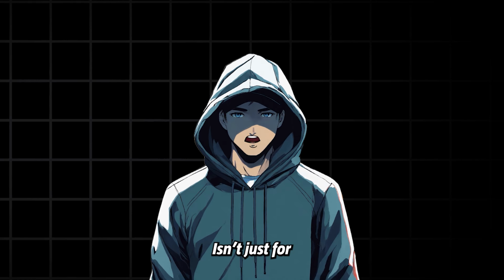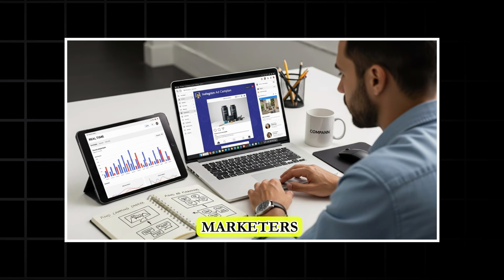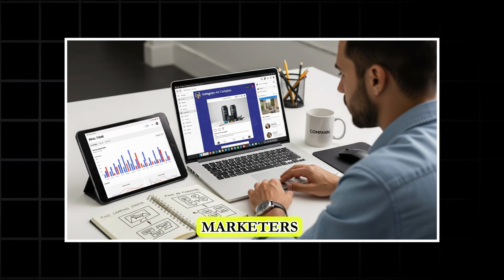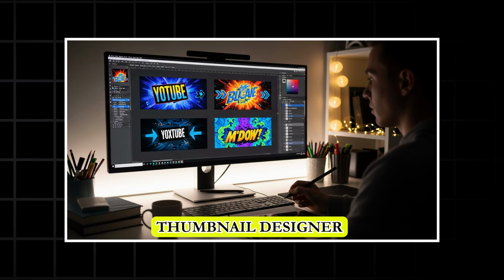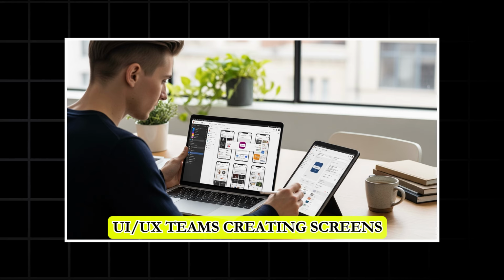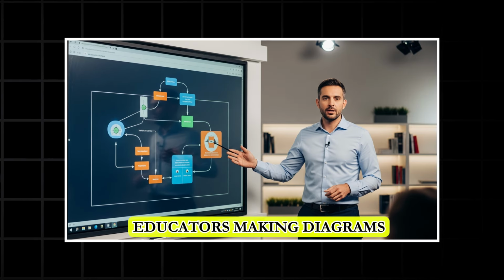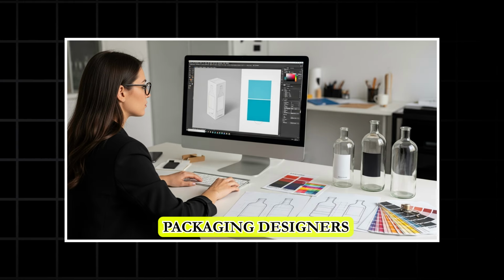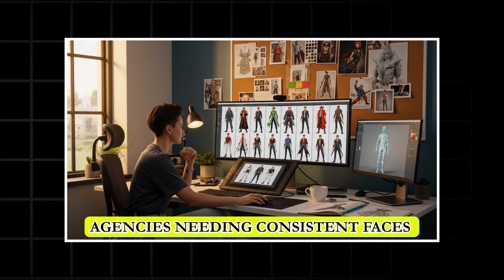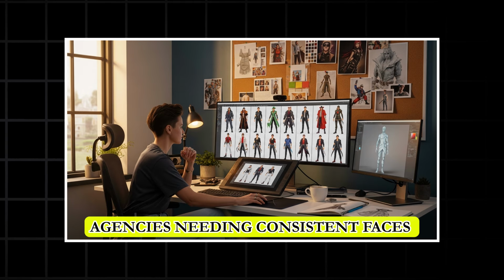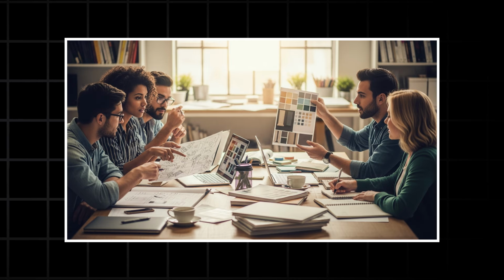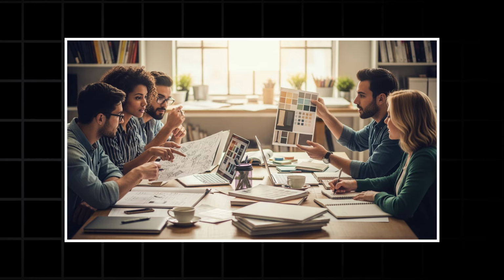Nano Banana Pro isn't just for artists, it works for marketers who need clean text for ads, thumbnail designers, UI UX teams creating screens, educators making diagrams, packaging designers, agencies needing consistent faces and fast iteration. Basically anyone who wants reliable production ready images.